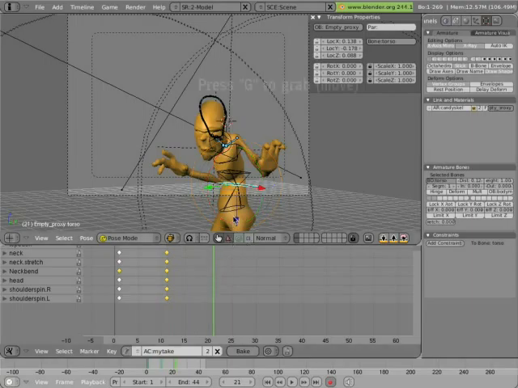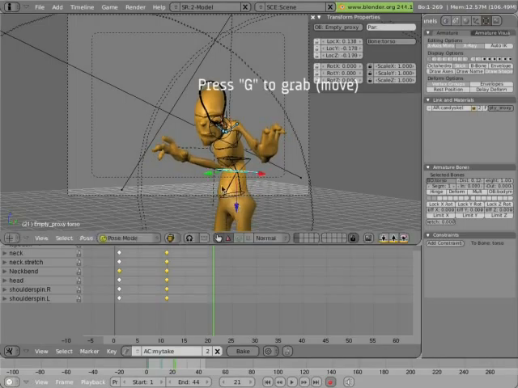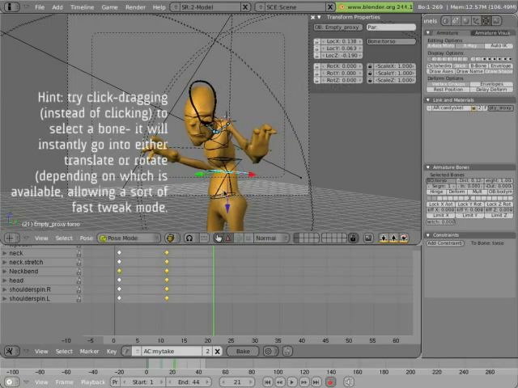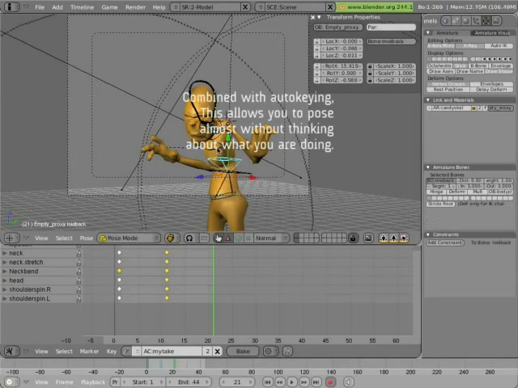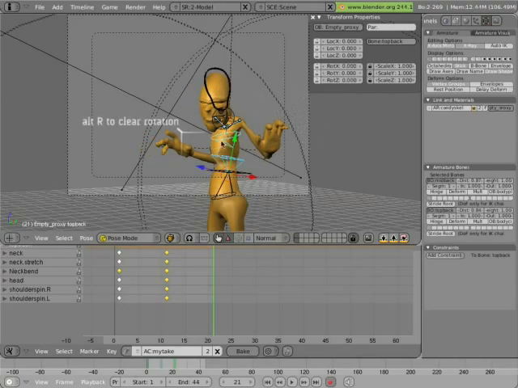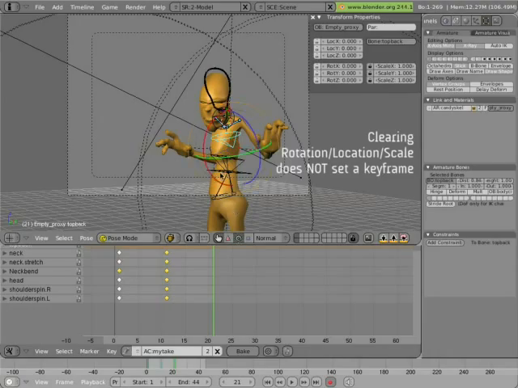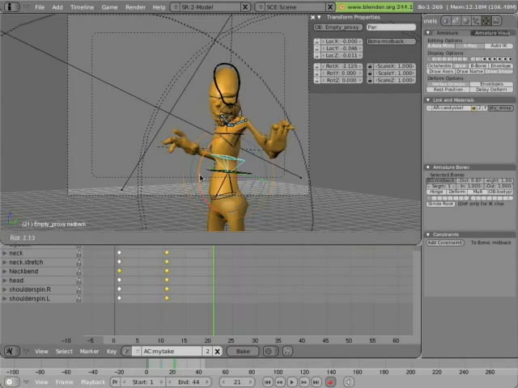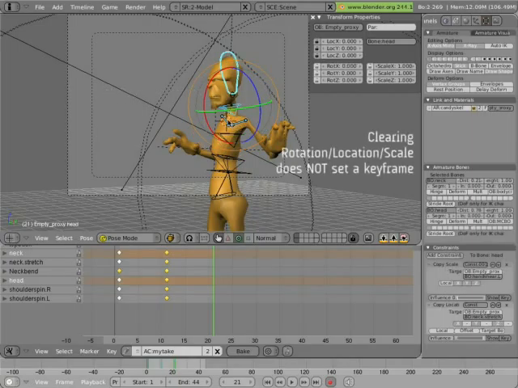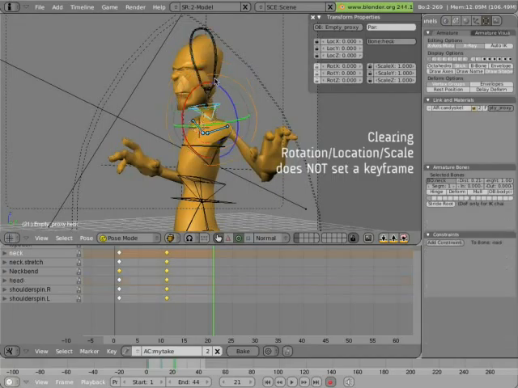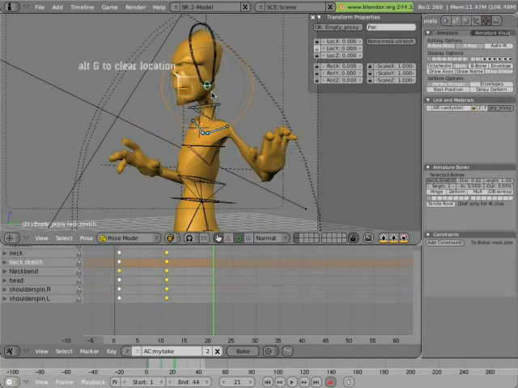So we'll get his body sort of up, a little bit forward. Take this a little bit. We can clear these guys' rotation, and then rotate them so he's sort of got his chest out. And likewise, we'll clear these guys' rotation first for the neck, and we'll clear this guy's location.